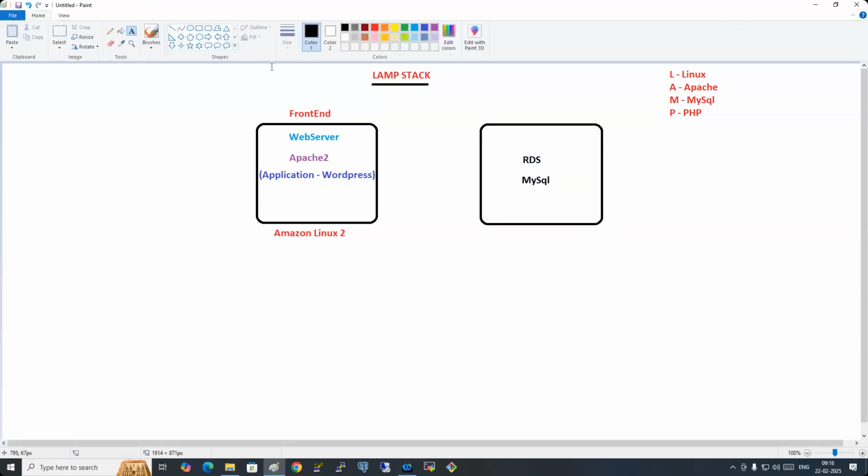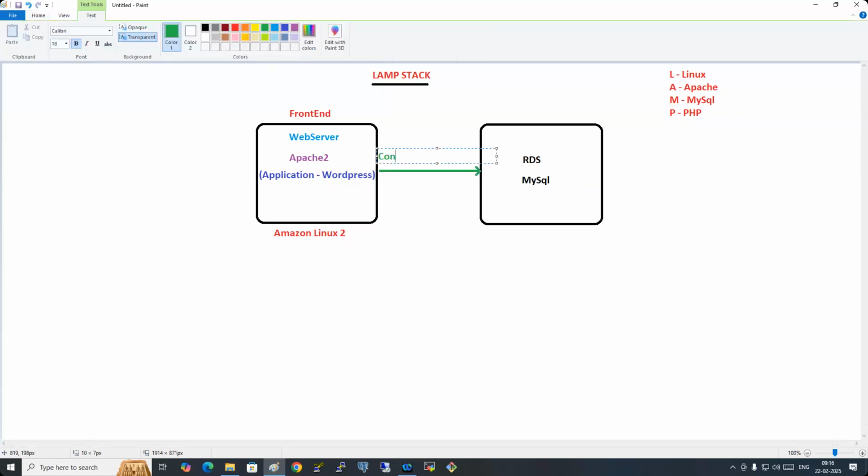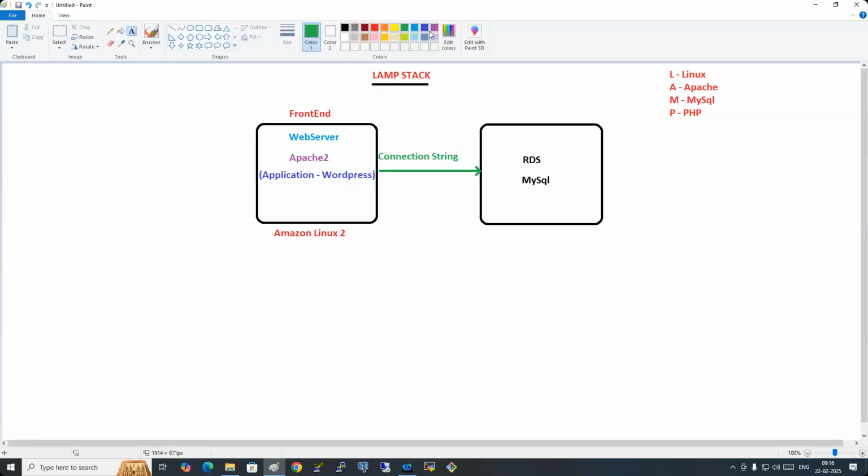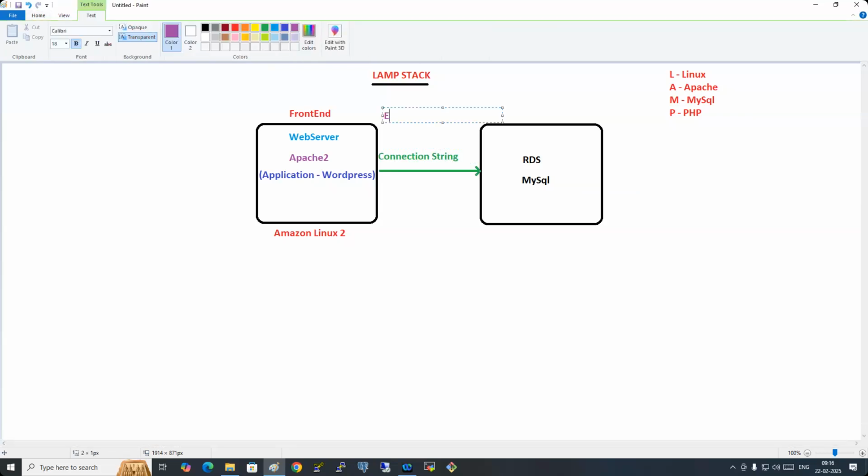And we need to do the connection from your application to RDS. Yes or no? Developers, we call it the so-called connection string. Connection string. What does a connection string have? In the application, you need to put what? Endpoint. You need to put the username. You need to put the password.